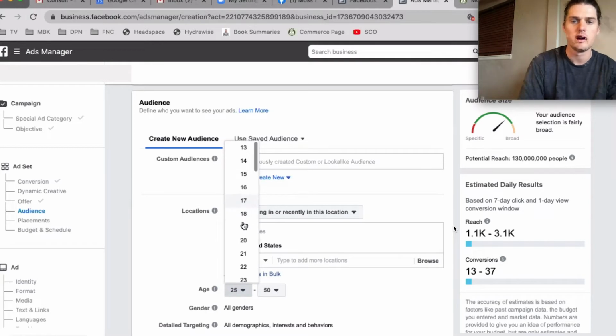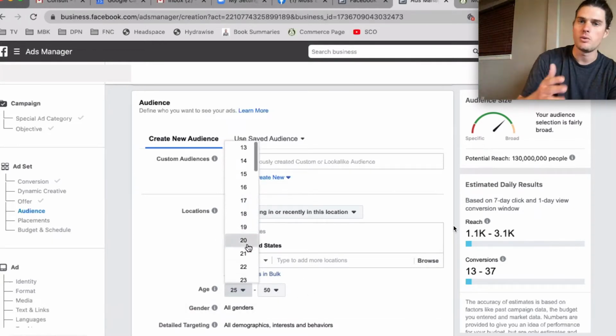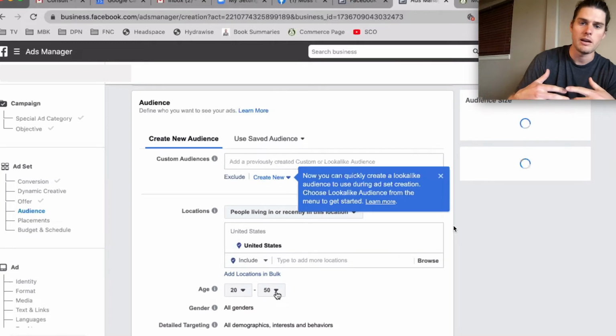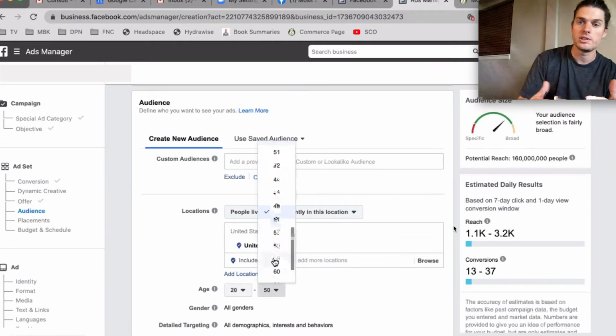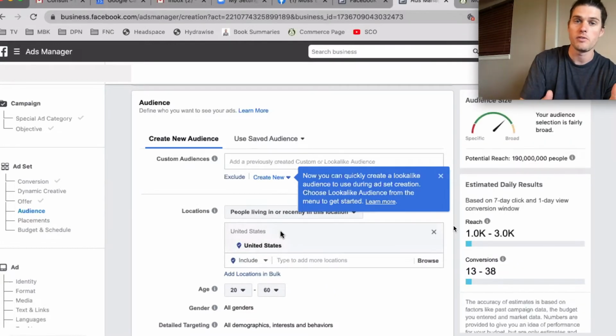But what I would say is, go 20 to 50, 20 to 60 when you're beginning to test, and then let Facebook do its thing, get some data back, and then assuming you're getting some purchases, you can go in and look at it. Facebook will tell you, like, the 24 to 35-year-old age range is the age range making the most purchases.